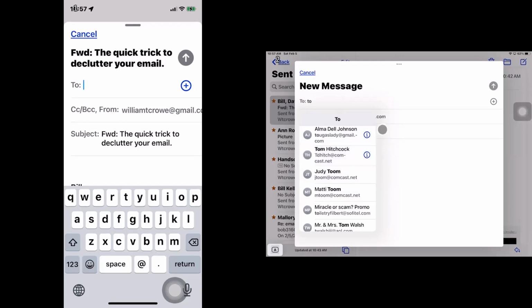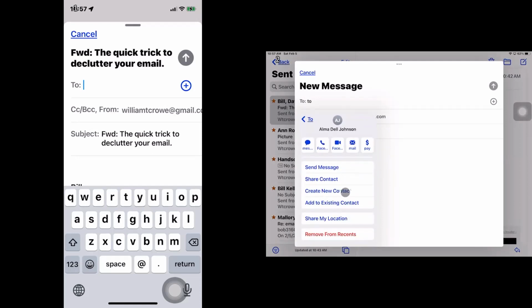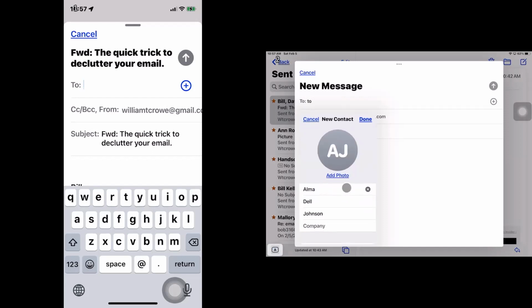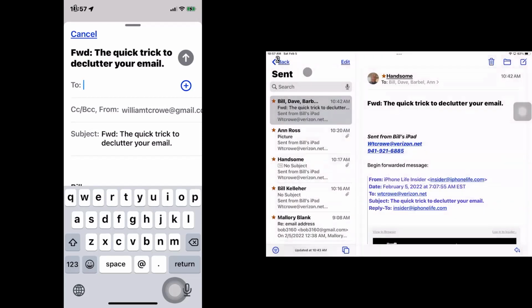They are not in my contacts list. That's the special category you're talking about. I sent an email to AD, but I haven't added her to my inbox or my contacts, and it shows up with an I. If I click the I, I can say create a new contact, and done. And now I've got AD in my contacts. Not easy.